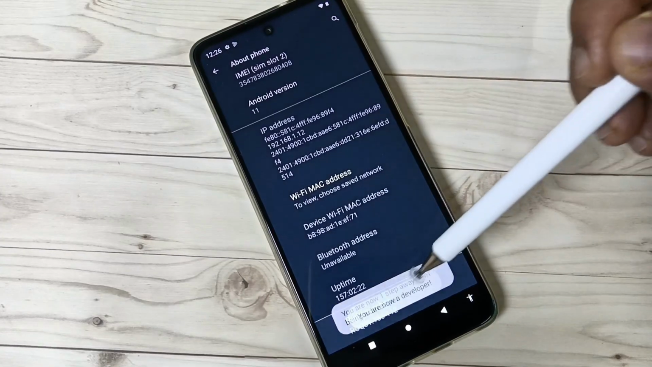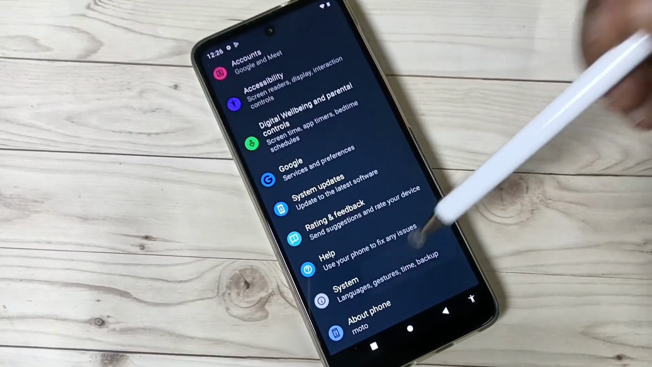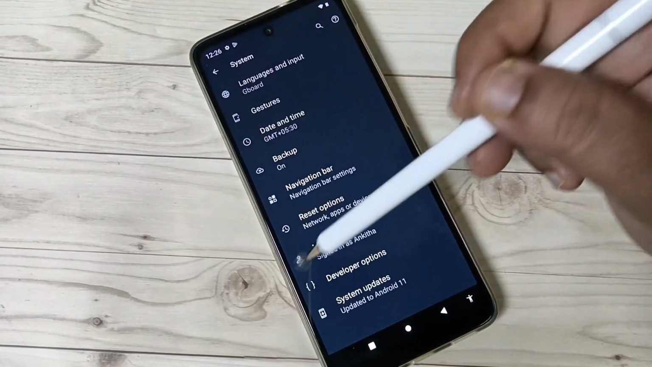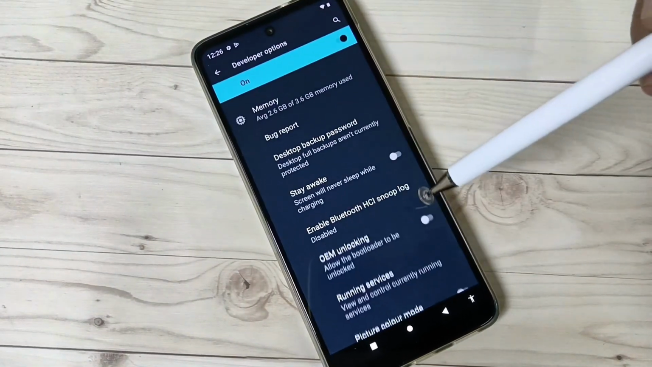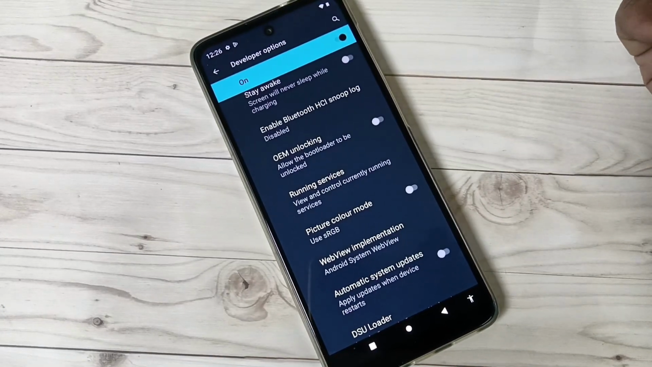1, 2, 3, 4, 5, 6, 7. You can see, now you are a developer. Go back, tap on system, tap on advanced. Here you can see the option developer options. From this you can easily enable or disable any options here.